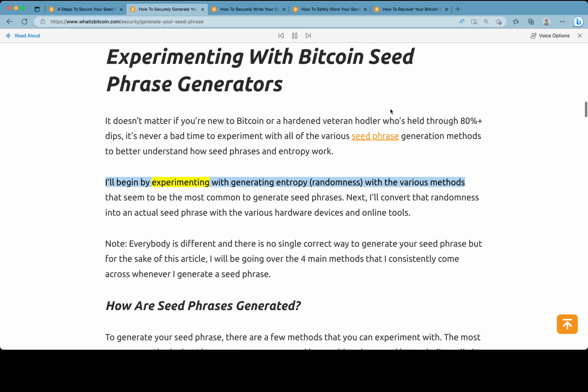I'll begin by experimenting with generating entropy, randomness, with the various methods that seem to be the most common to generate seed phrases. Next, I'll convert that randomness into an actual seed phrase with the various hardware devices and online tools.